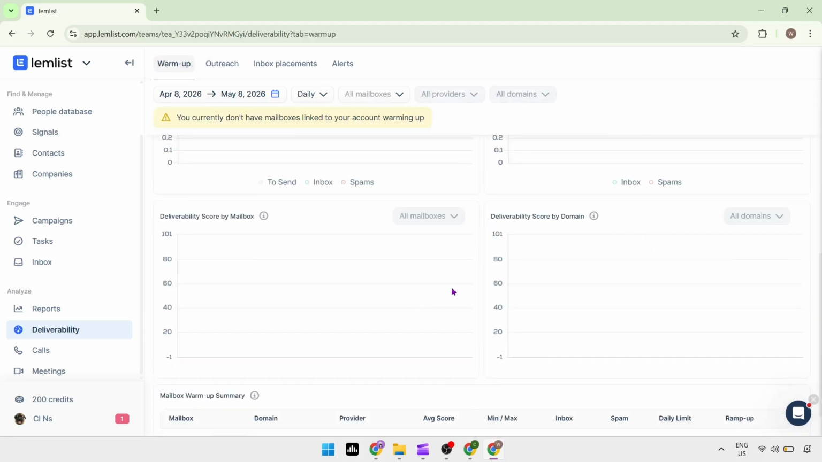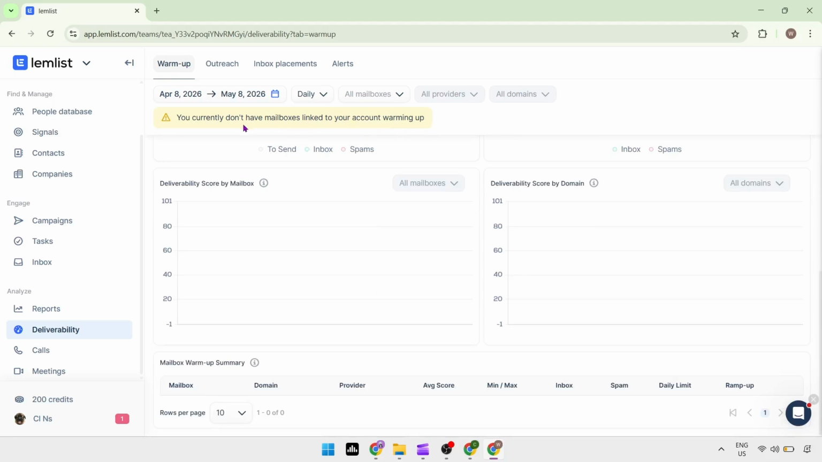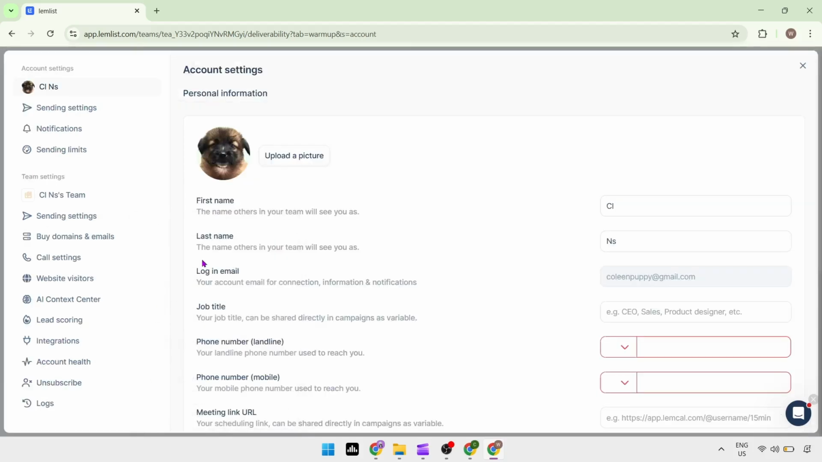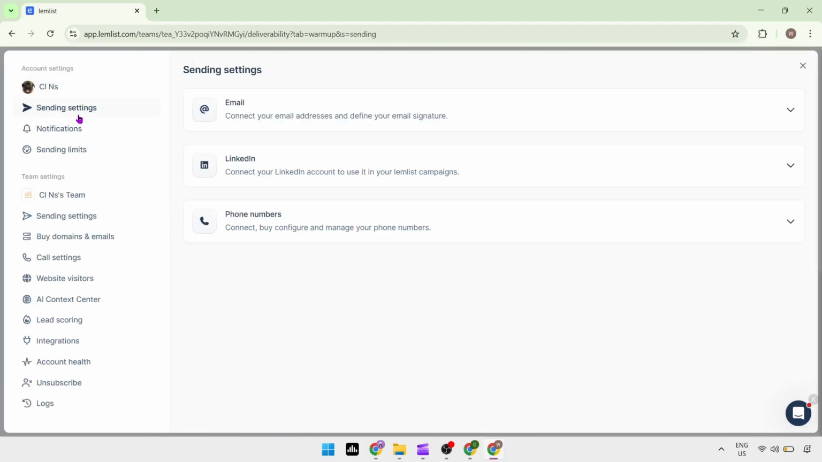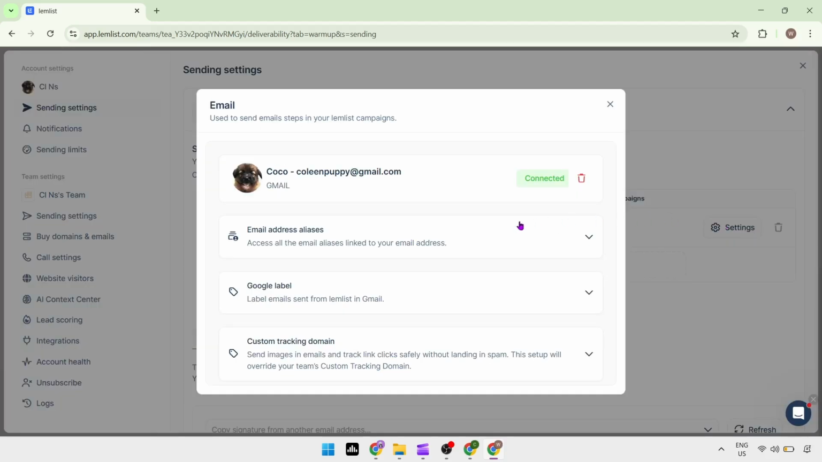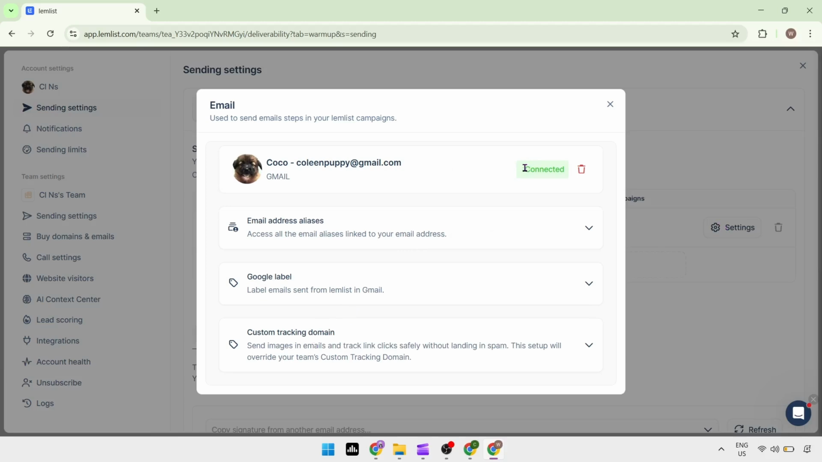If you see a message saying that no mailboxes are linked for warm-up, you'll first need to connect an email account. To do that, go to Settings, then open Sending Settings. Under your sending email address, click the Settings button beside the connected inbox. From there, make sure your mailbox is properly connected and active.